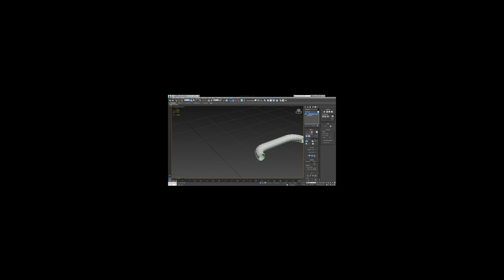Let me just do this one. We can add a checker map, which I have to find. Give me a second. I'm not sure where I have it. I'll find it. Give me a second.